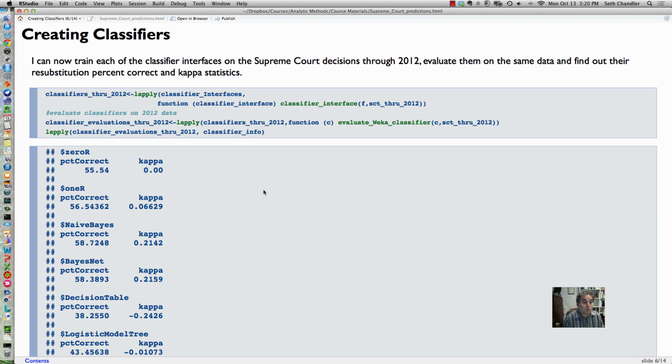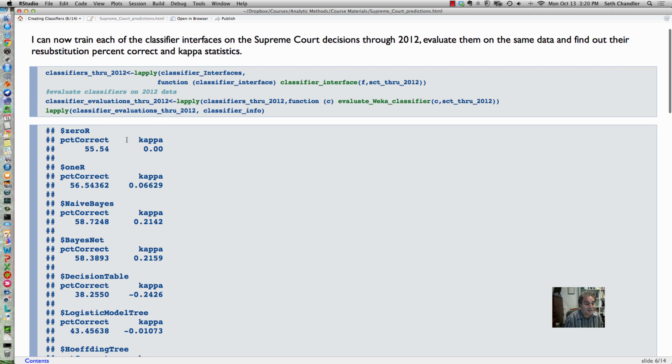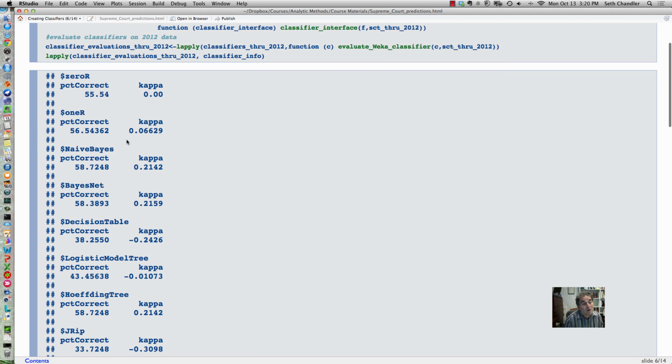All right, so let's run this on the data through 2012 and see how we do. Okay? This is resubstitution error, basically. And so what we see is, here's what we're trying to beat, 55.54%. 1R, which says find the one variable that splits it best and use that, gets us a little bit of gain.